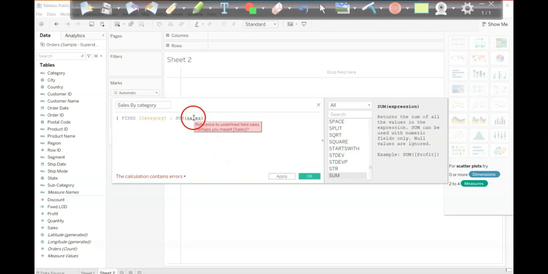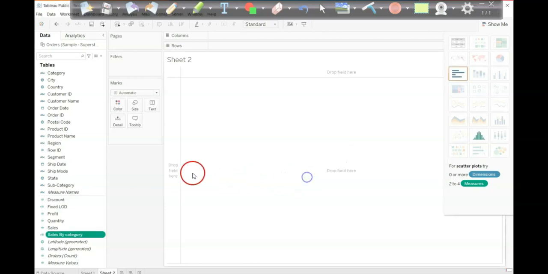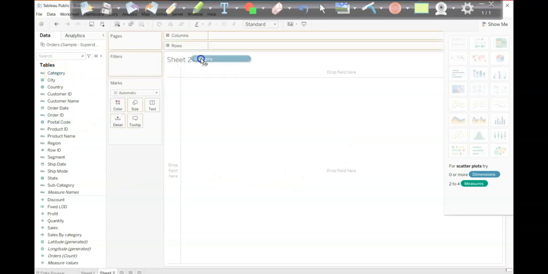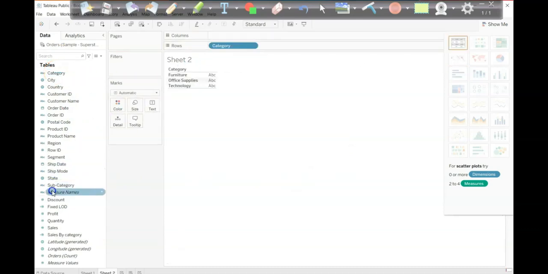Why is it giving an error? Let's see. It says it refers to undefined field sales. Okay, it was a small s, it is case sensitive. Now apply. Now I will just drag and drop. You should tell me what happens now.